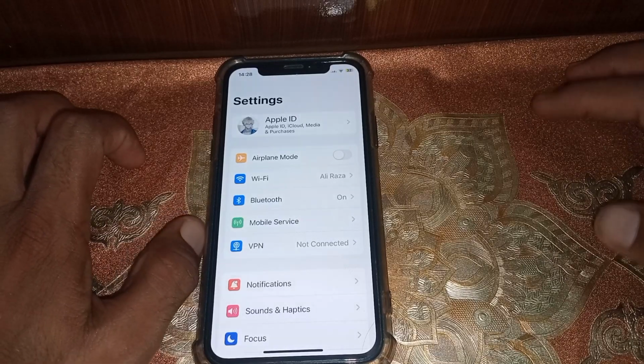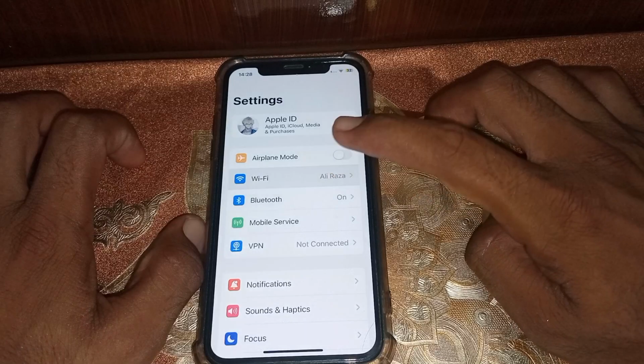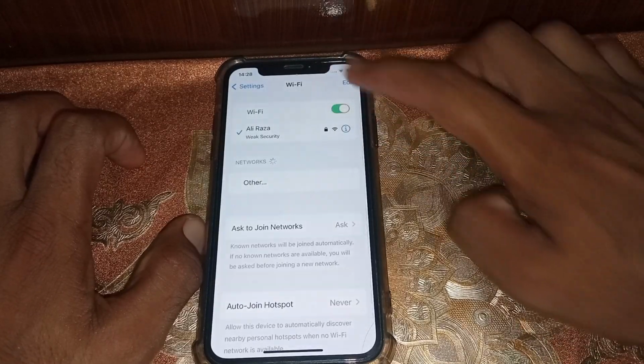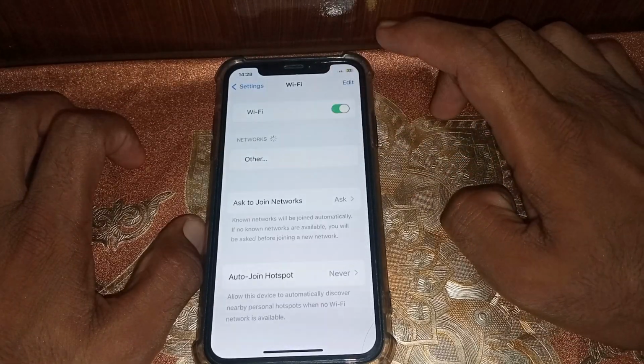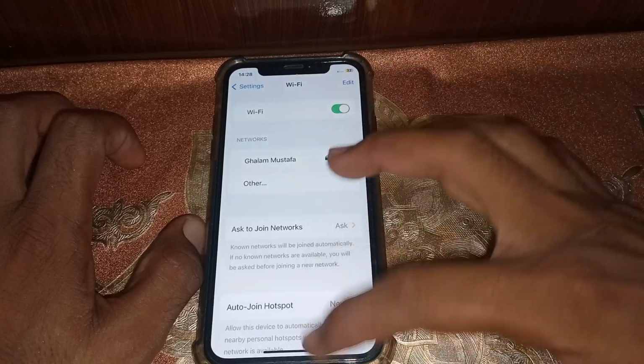If it's still not working, if you're using Wi-Fi, simply tap on Wi-Fi, and from here you have to turn off your Wi-Fi and then turn it on again. And after that check if it's working or not.